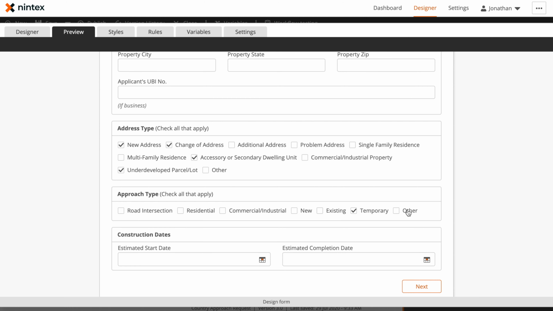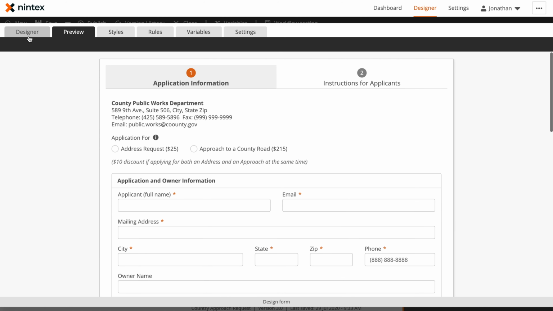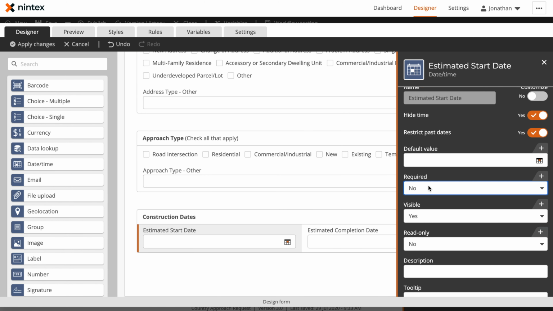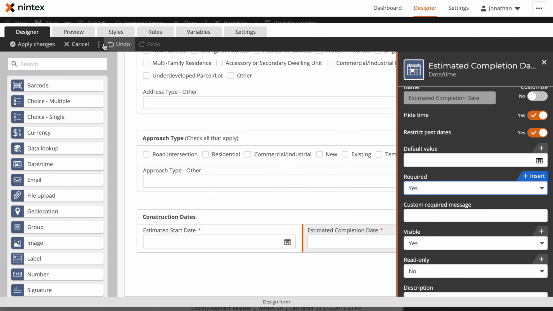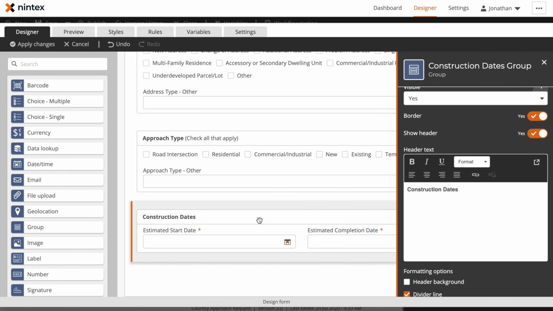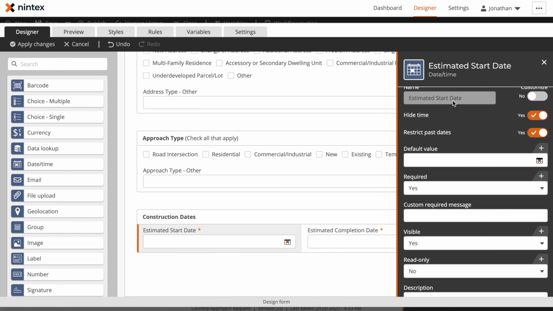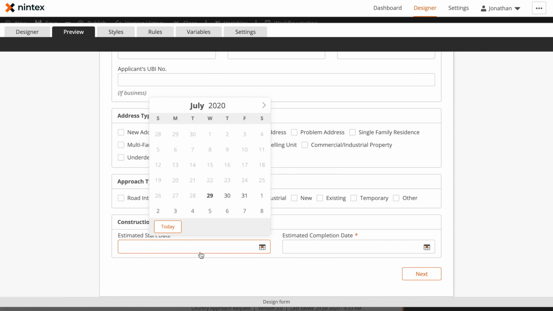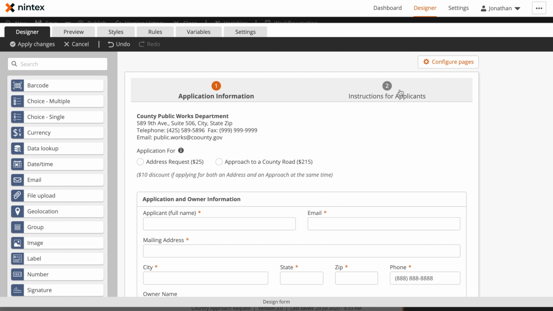In our final group of the page, we do want to make sure that these construction dates are required, as we need to know when we want this project to start and when it's estimated to complete. These estimated start and estimated completion dates are date time controls, and in both cases we have restricted past dates, as we don't want either of these to be before the user is submitting the form. With this first page now completed, we can go ahead and jump to our second page to look at the final controls on this form.